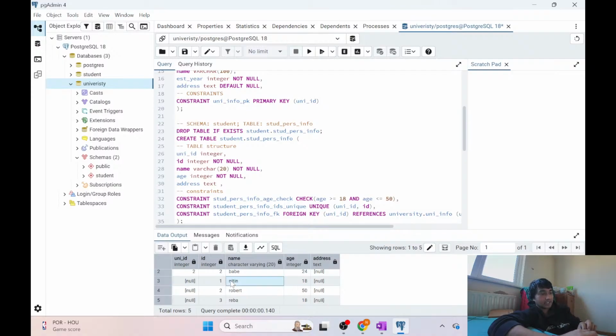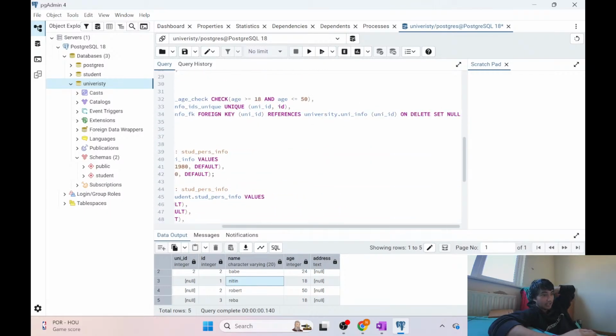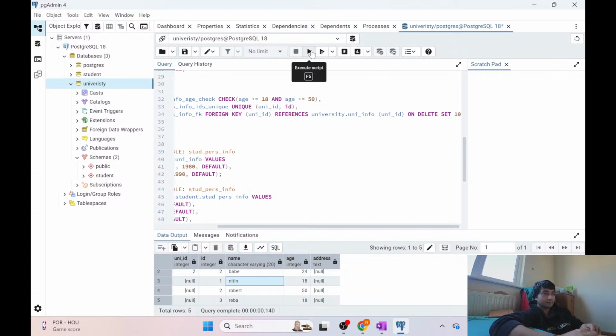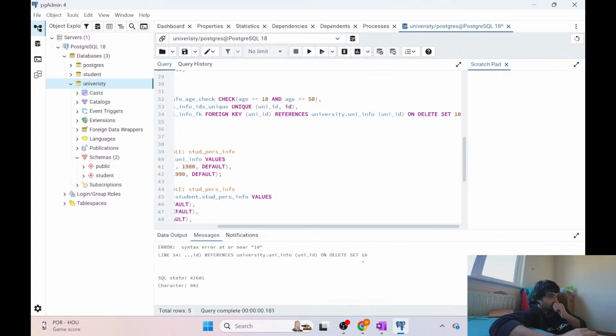Now, what is the problem with this one? At a given point of time, I'm not sure this student, for student one with the name Nitin, belongs to which university: university ID one that was deleted, university ID three that was deleted. I'm not sure, dude. I'm really not sure. In general cases, we delete this one. Or we can set some value, say 10.